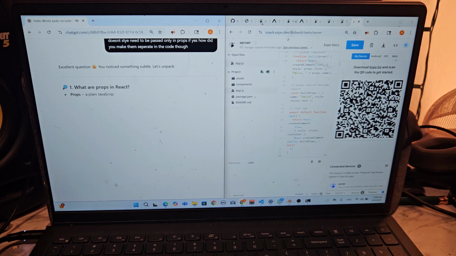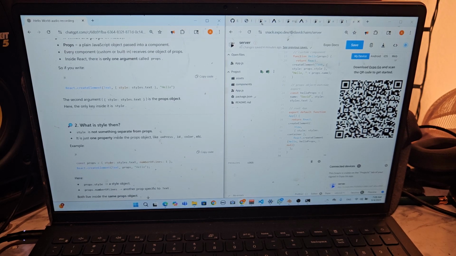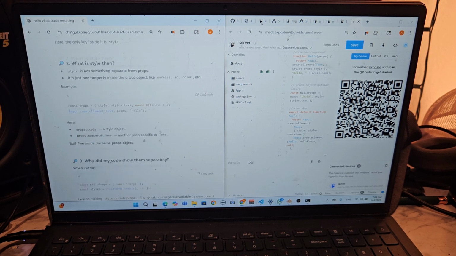This question is from Settle. What are props in React? Props is a plain JavaScript object passed into a component. Styles.text, hello, is the props object. What is style then? Style is not something separate from props. It's just one property inside the props object.